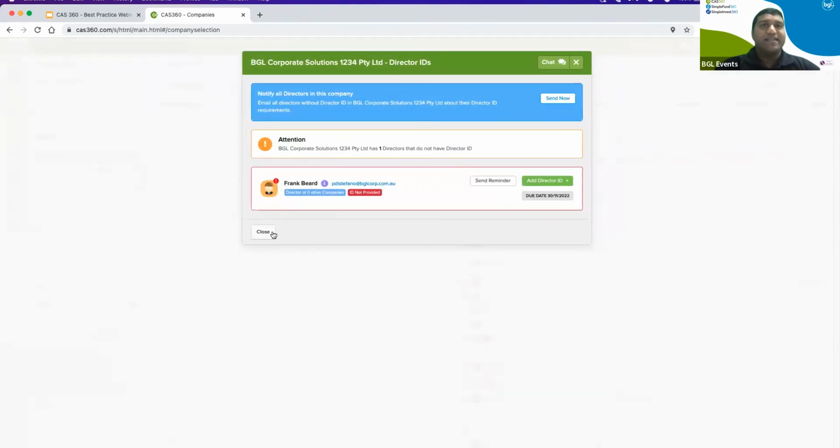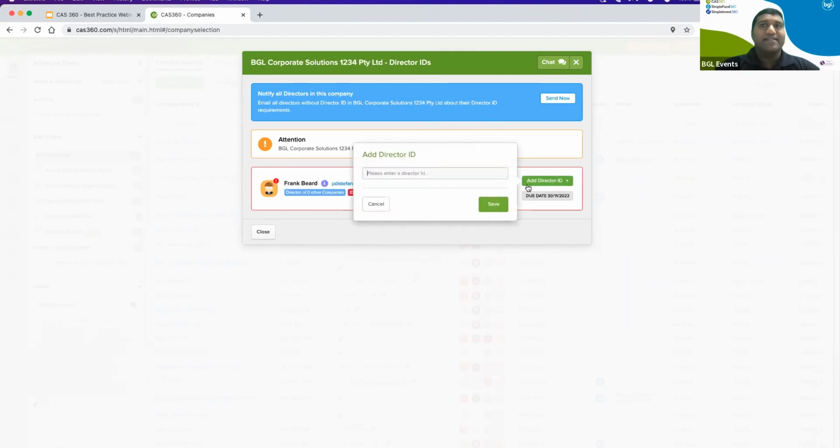The director ID is not included on the ASIC forms yet, but that is likely to change in the next couple of years as this process is being rolled out at the moment. Once you have received the director ID for one of your clients, they can be saved against the contact in here. So from within the same alert, I can add a director ID here and pop in the number. It's usually about 15 digits or so, but just pop it in here.